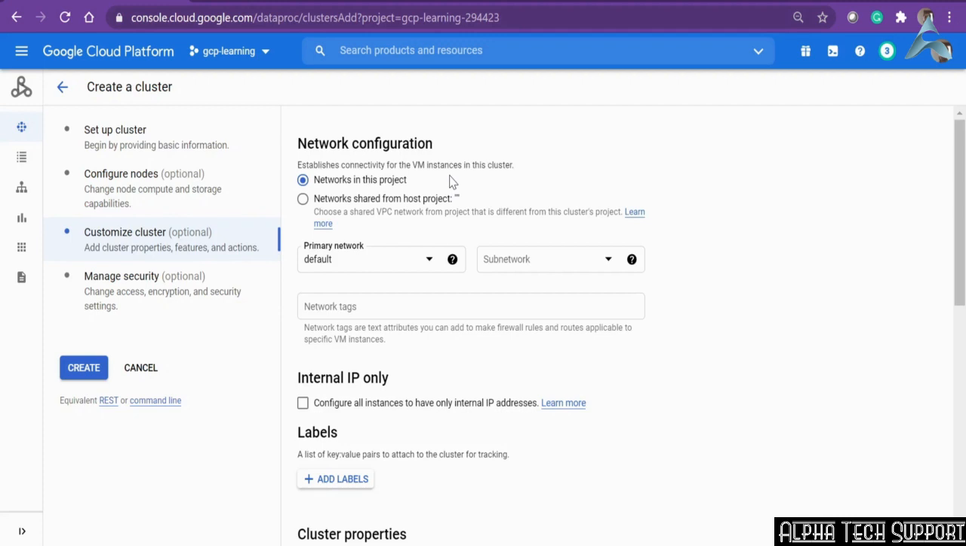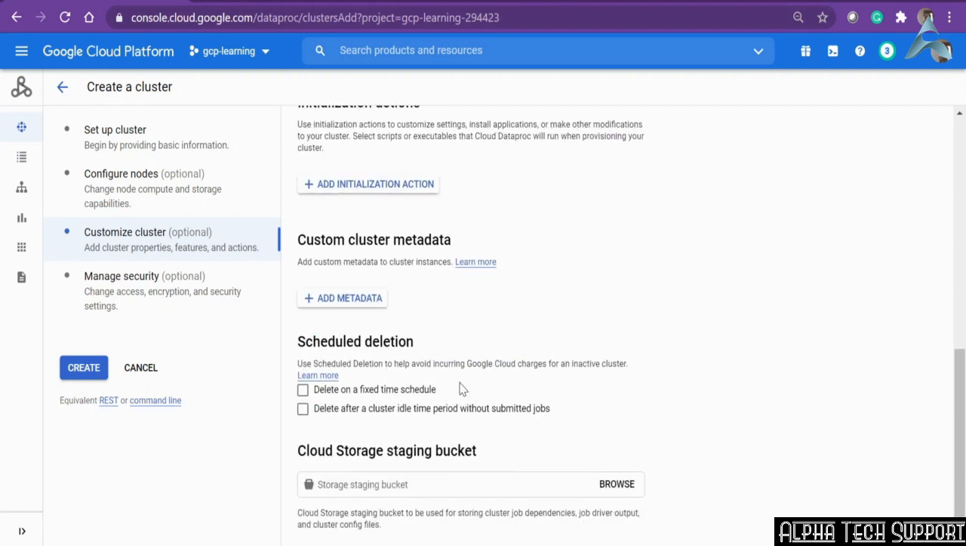In this section, you can configure the networking aspects of your cluster. Here, you can select the network in which you want to create your master and worker nodes. You can associate network tags with your nodes, and you can also attach labels to your nodes from here. If you do not want to assign a public IP to your VMs, then you can select this option. Here, you can also define a schedule to delete your cluster to save cost. And here, you can define the Cloud Storage bucket to hold the staging data for your jobs in the cluster. I will use the default settings for this demo.